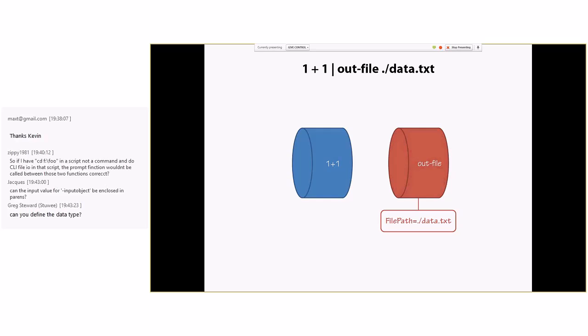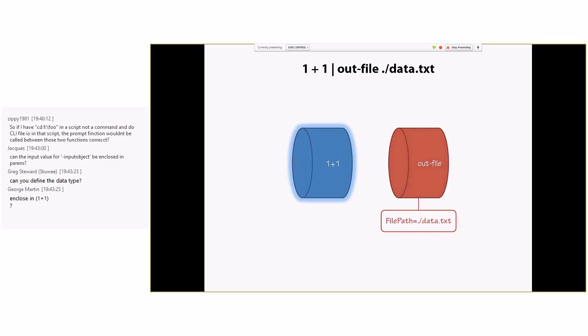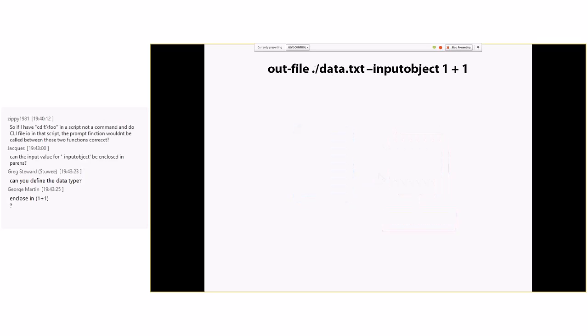All right. So in this former case, the case that operated the way I would expect, we have 2 pipeline segments. We have the 1 plus 1, and the pipeline is evaluated from left to right, and the result of the first expression, 1 plus 1, is evaluated to 2, and so the input to Out-File actually becomes the number 2, right? And the Out-File cmdlet in this case has a single parameter, the file path. So the number 2 ends up being written to that file path.